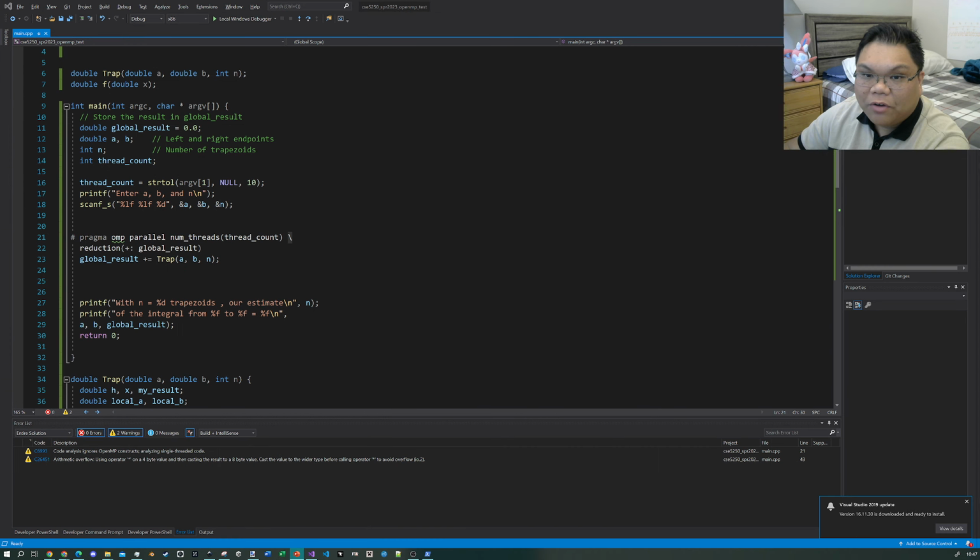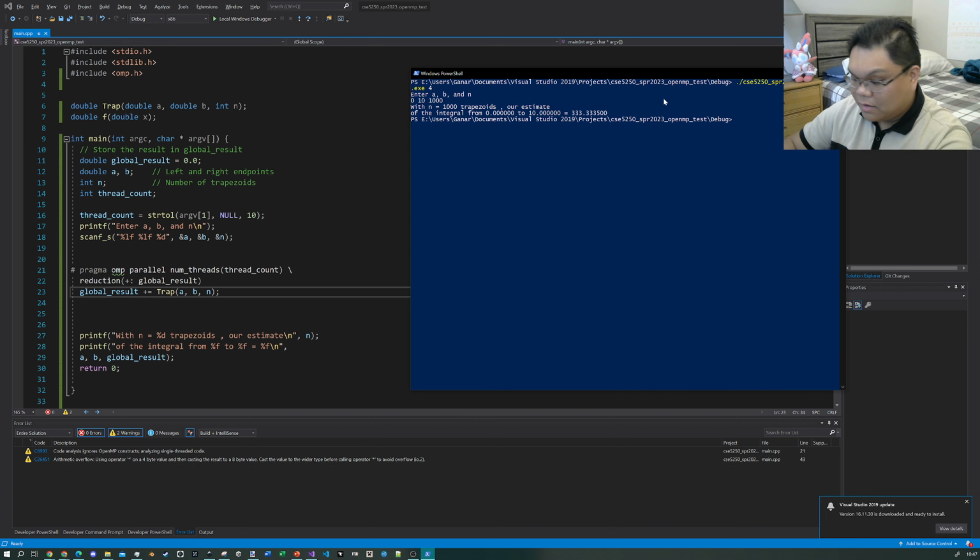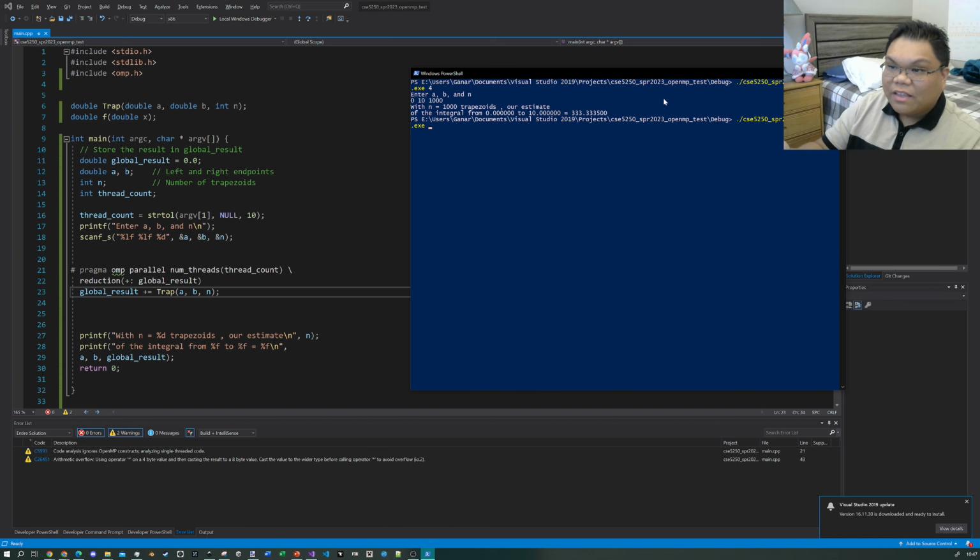So yeah, these are the programs. This is the program that I want you to play around with for yourself. What I would encourage you to do is run the program again with different amounts of threads and trapezoids, and see if you can time the program to get different execution times.